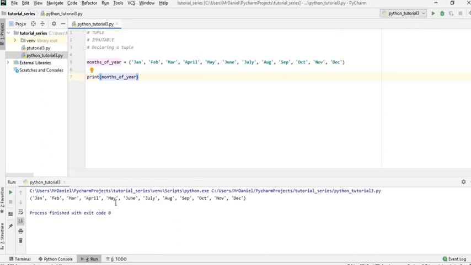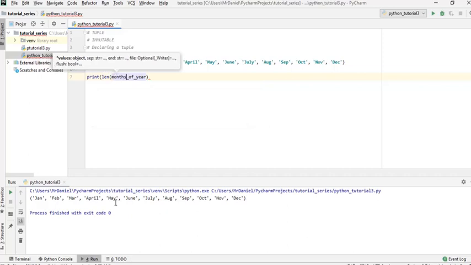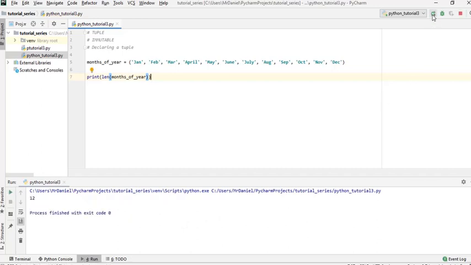All right, and then to find out the number of items in the tuple, we can use the len method. So let's see, that's the length. Let's print this and see what we'll get. So there are 12 months in a year, so the 12 elements in the tuple.